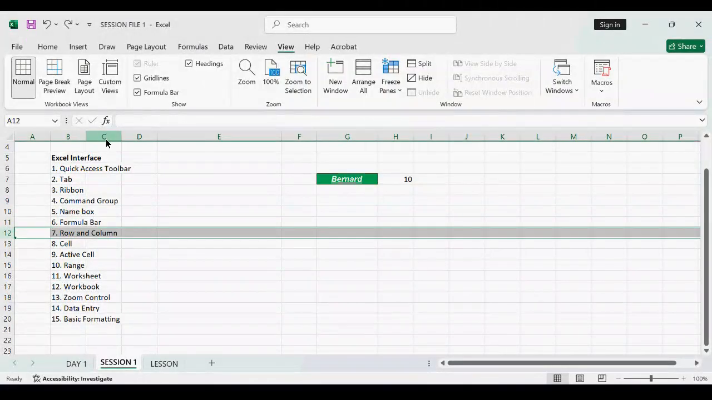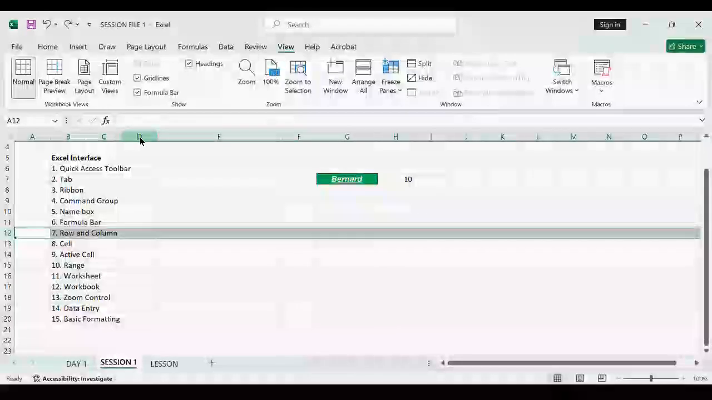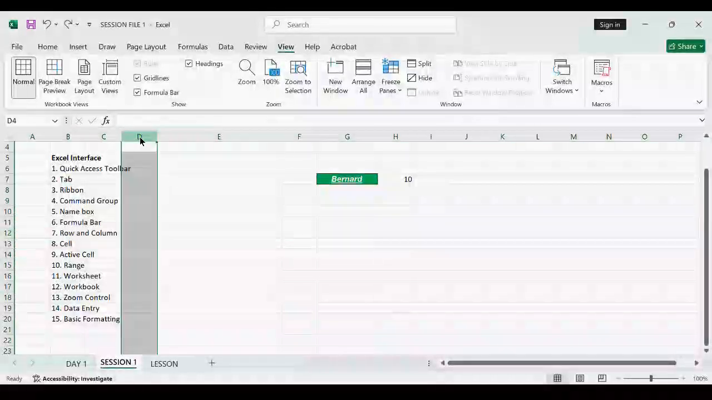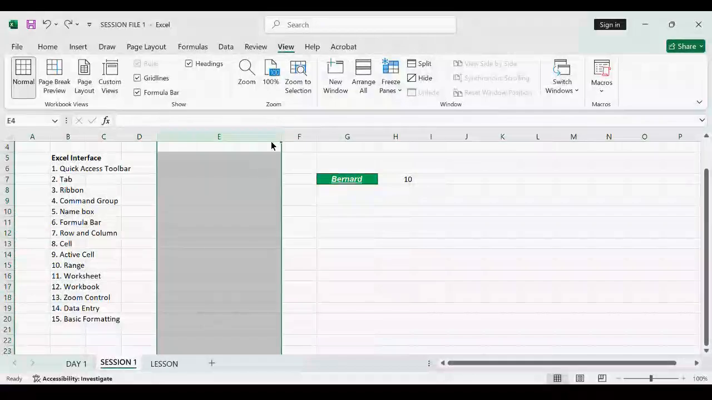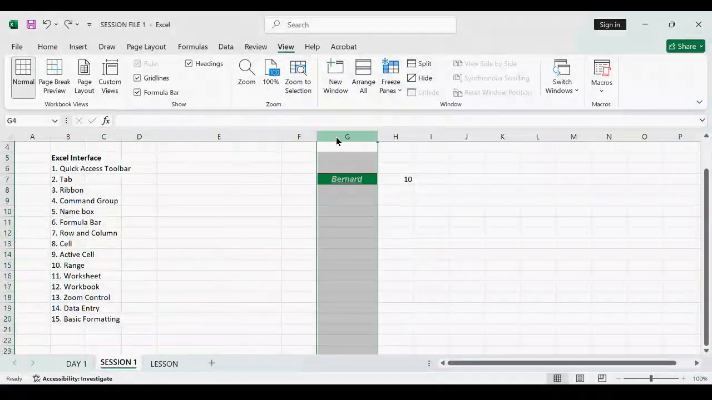Now with the columns, they are the vertical sections of the worksheet. So when I select this, it is a whole column, another column, column F, and all that. This shouldn't confuse you. Probably in the beginning it will confuse you, but this shouldn't confuse you that much.